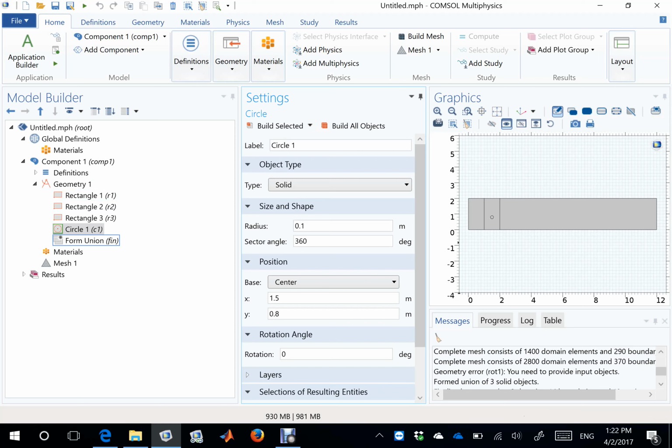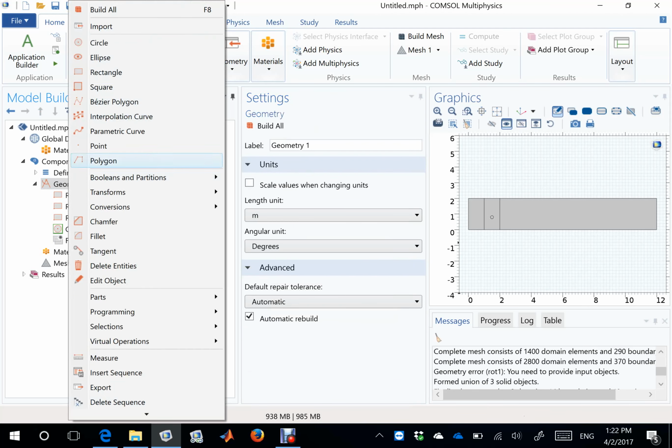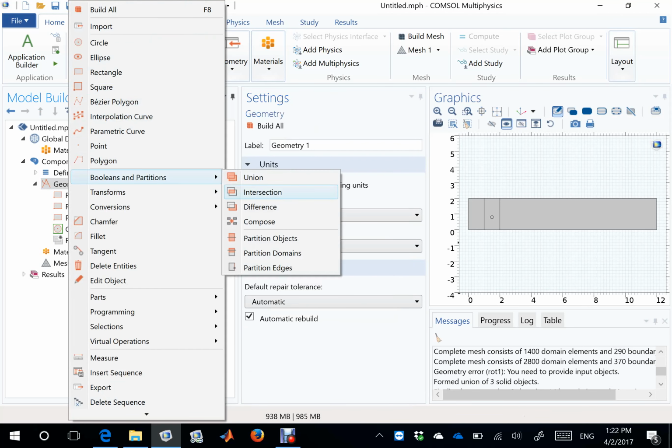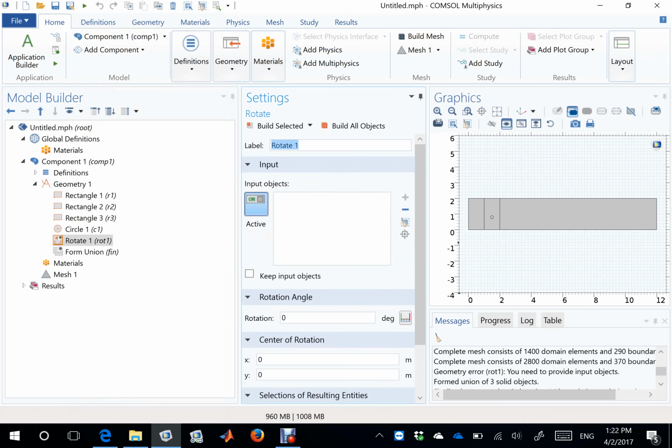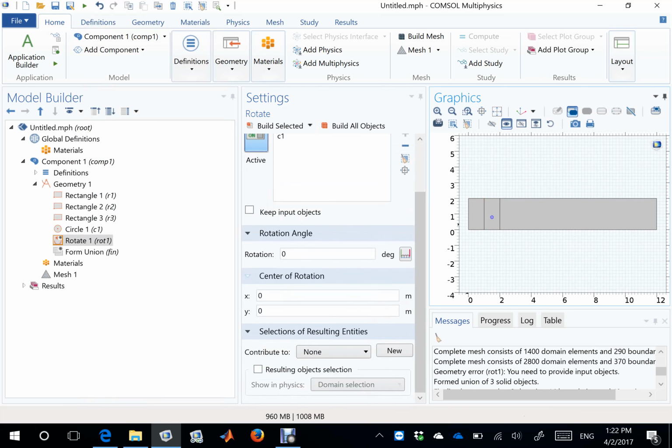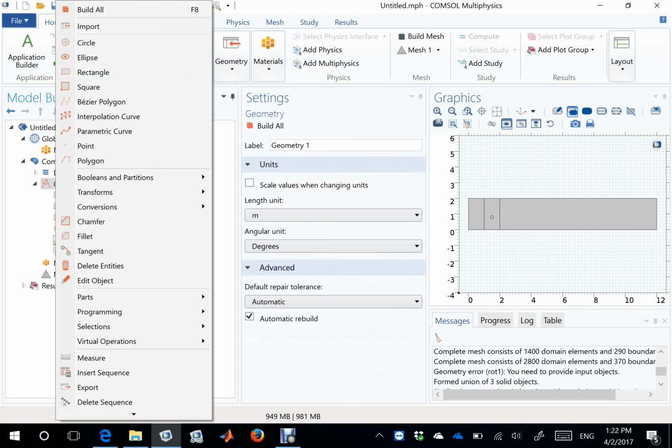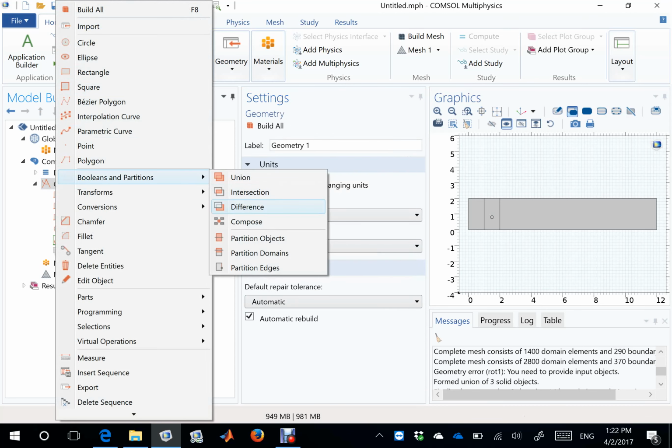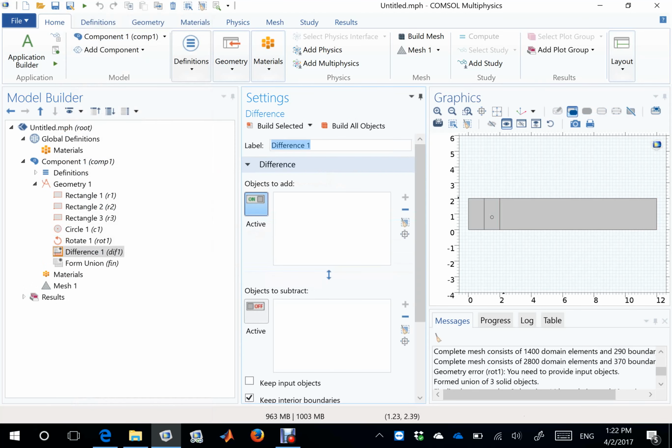Then I'm going to rotate this cylinder 45 degrees, because I'll show you why in a second. So you rotate this 45 degrees and the center of rotation should be this, or you could either rotate it and then move it. Either way, you want to get this, and then cut it out from the middle section. So the difference between this and this cylinder.